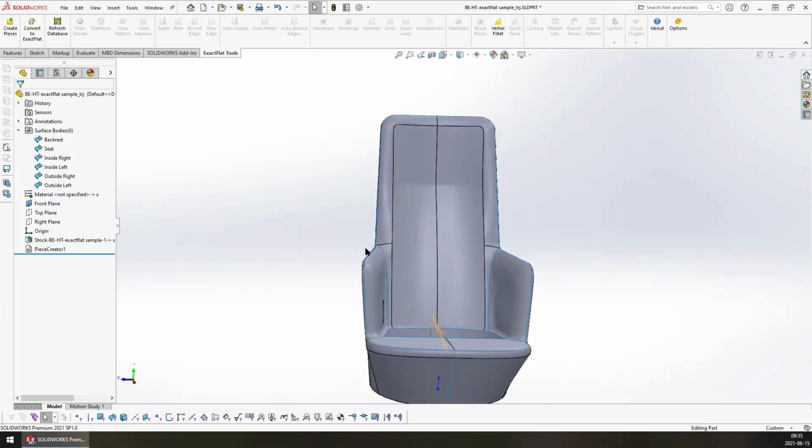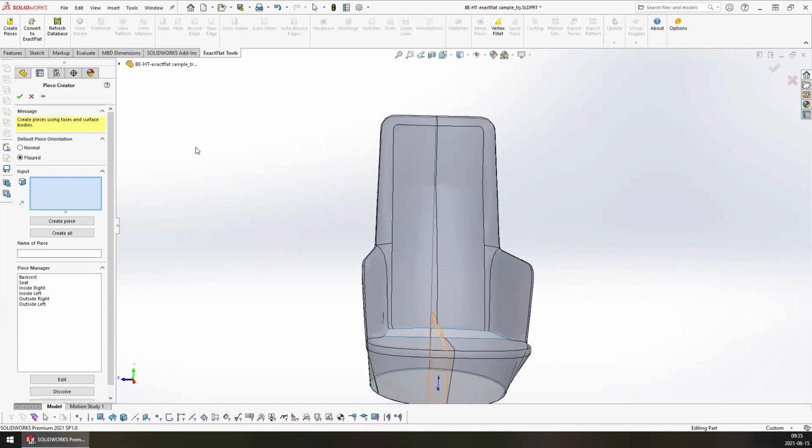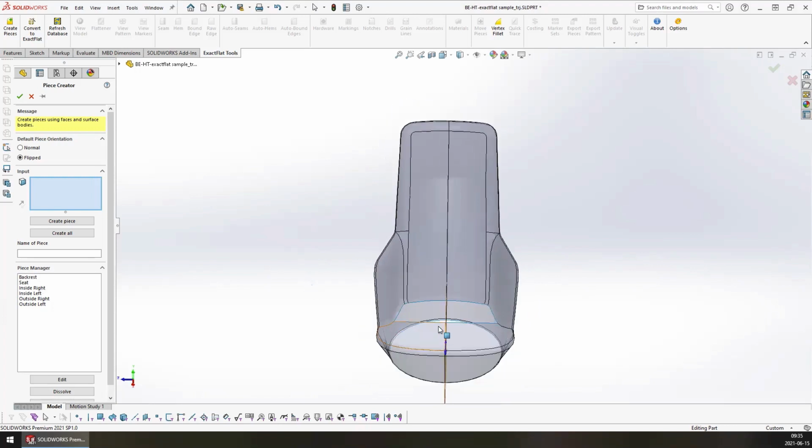If we did notice an issue with the piece selection, we can always go back to the Create Pieces button. We can open up the piece creator again, and we have full access to our pattern pieces. So if, for instance, we realize that we no longer need the seat here, we can simply select the seat from the piece manager, and we can dissolve that part, and that effectively removes it from the piece creator.